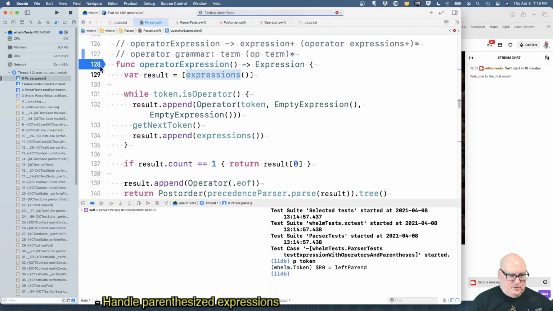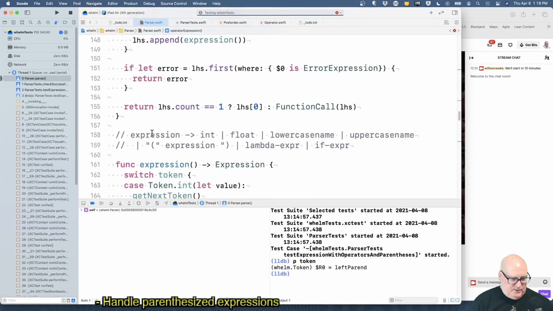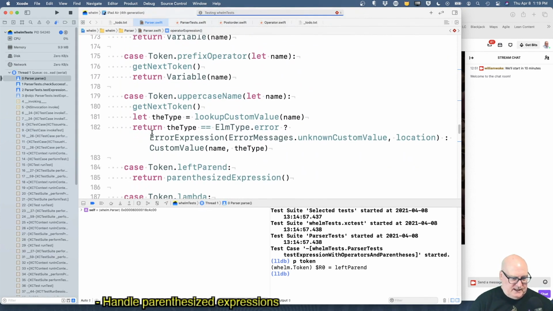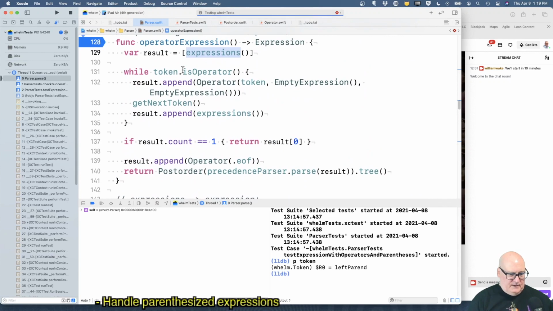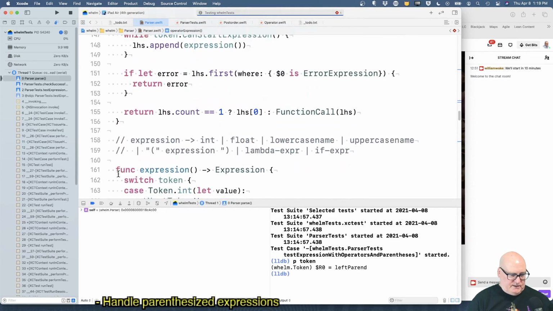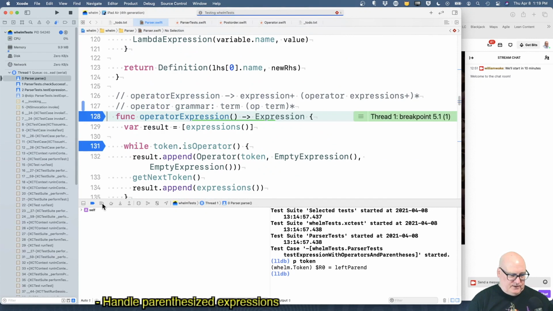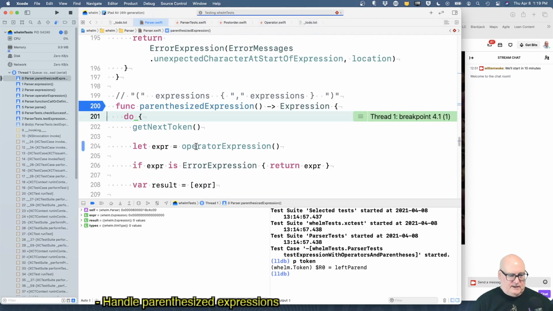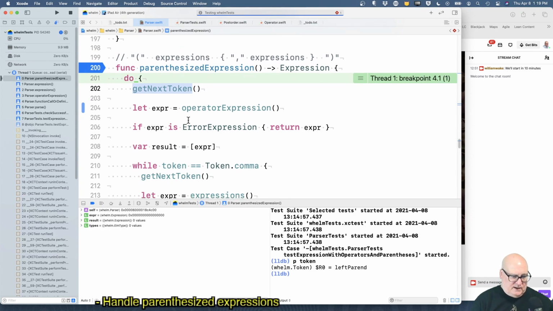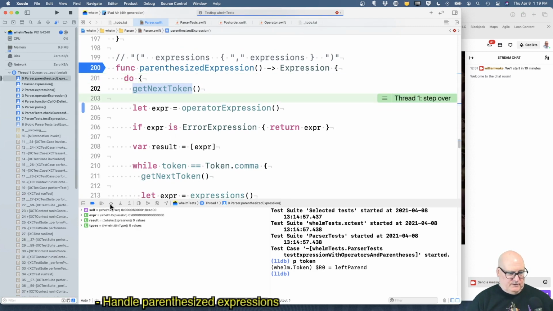All right, so we're on our way down. We've got an expressions, and I think we've skipped so that we'll get down to parenthesized expressions before we do anything else. Let me just put a break here to make sure we hit the parenthesized one first. Okay, so we're here. We should hit parentheses. Now we're going to skip over that token, and now we're going to call operator expression. Okay, so we'll step over.